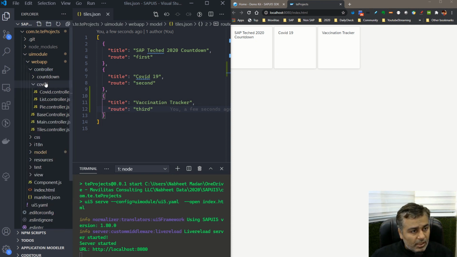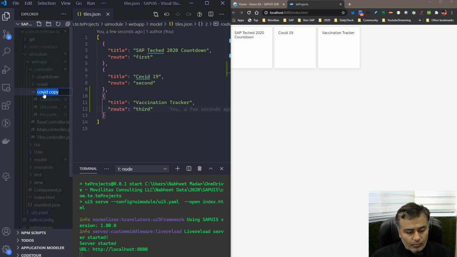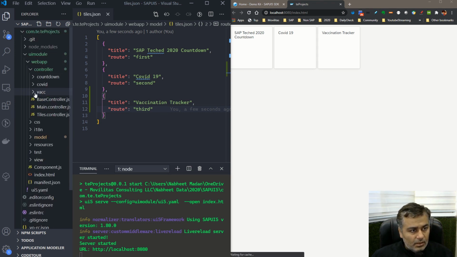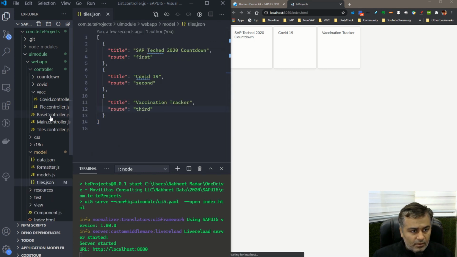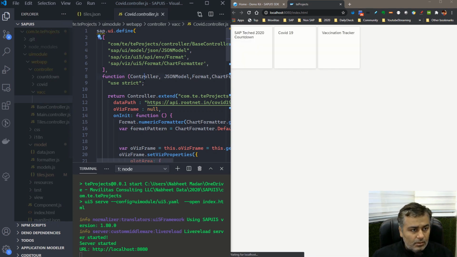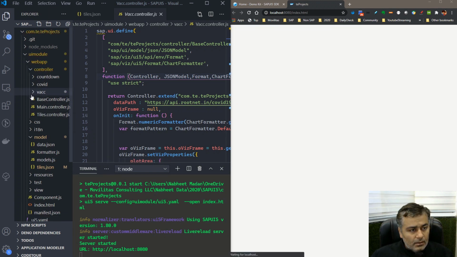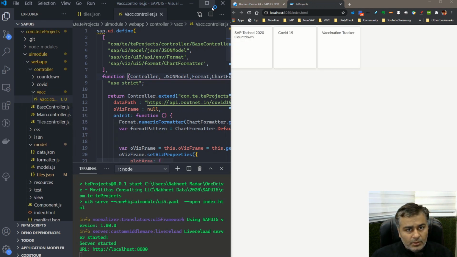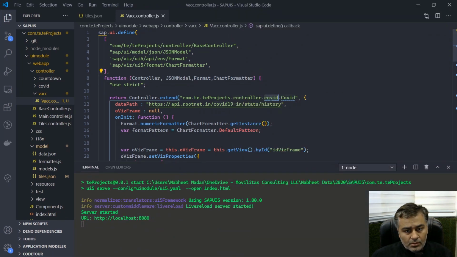Without wasting much time, I'll just copy this. I'm just thinking whether we'll need COVID. Let's copy this and remove the unwanted stuff, and I paste it and say vac. For the timing, let me just delete this. Let's have just vac controller, and this controller name has to be corrected. So this is vac and capital Vac.